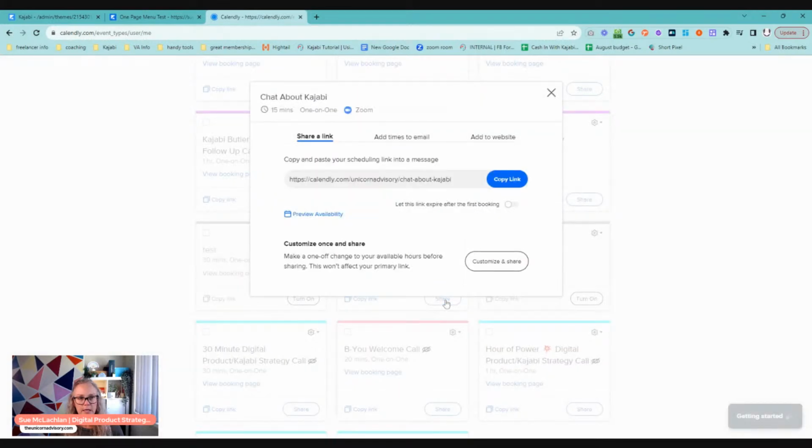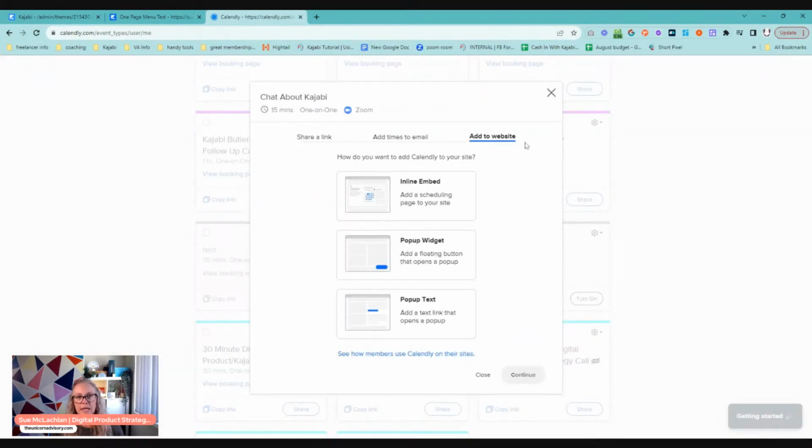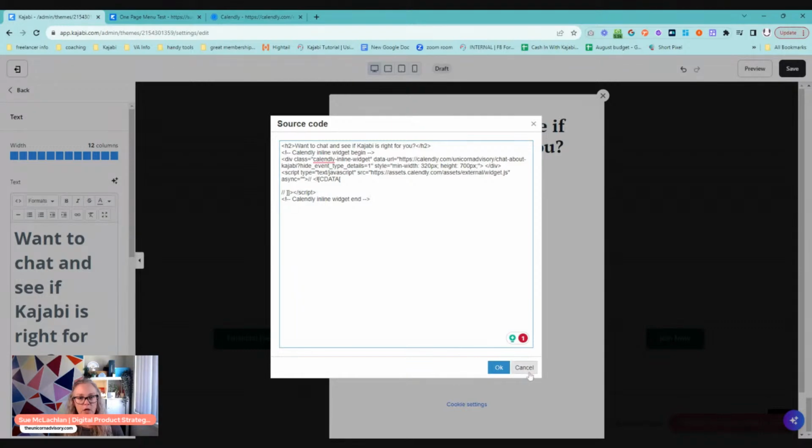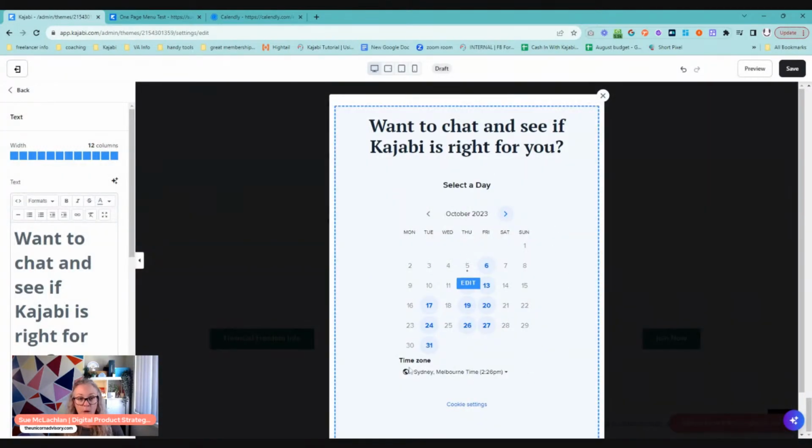So we're going to come back here to share this. And this is the add to website. And we want to choose the inline embed option. So click on inline embed and continue. Now, one thing with this is a Calendly specific thing, but you might want to check this with your own calendar app and see how you can change how this displays. Calendly have the option to hide the event type details. Now, at the moment, I've got this set so that I have got that hidden.